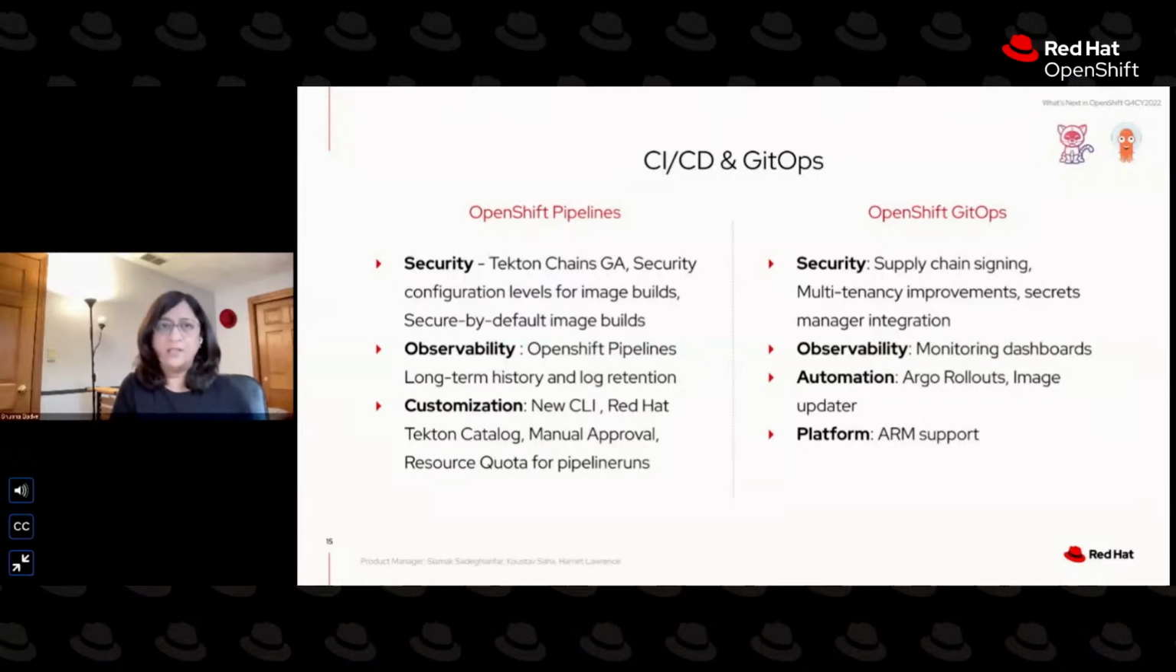We also understand that secrets management is on top of mind for most of our customers and is a very important part of supply chain security. GitOps is planning a first-class integration to link in with customers' existing secret managers.